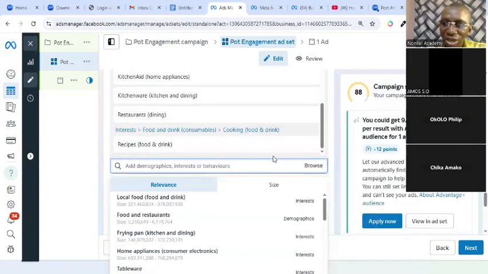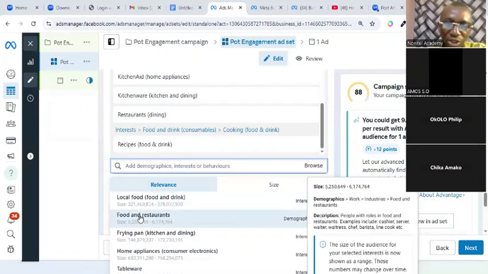Now, what are other interests of those who want to buy pots? Food and restaurants, demographics. What is demographics? Do we remember when we discussed it on day 2? Demography is all about people's occupations. So the occupations, what do they do? What are their characteristics? So this food and restaurant means people that have restaurants.